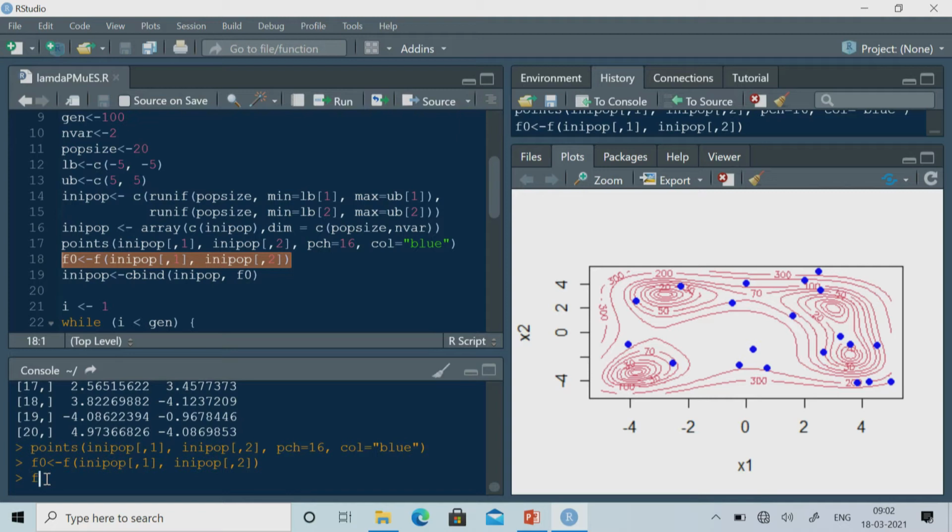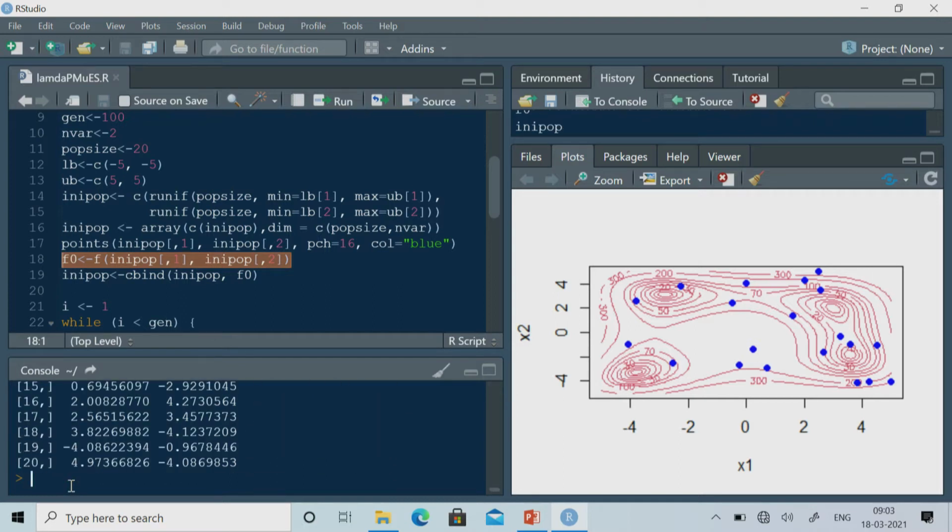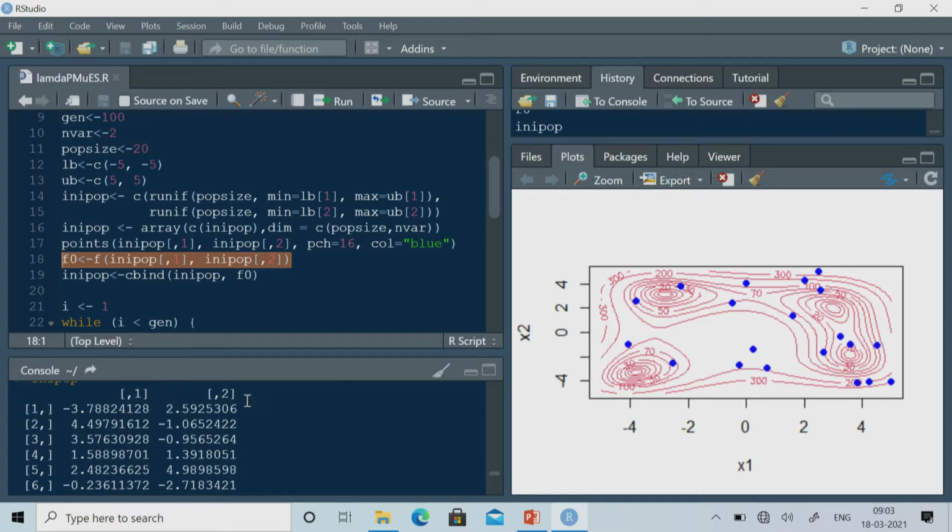You can see here that f naught, I am getting the function value of all these solutions. The function value of the first solution is 51, and similarly the 20th solution is 308. Now what I am doing is putting this function value in the third column of the initial population. It has two columns, that is your x1 and x2, and I would like to make another column where I keep the function value. I can use cbind and add another column, and this column will contain f naught.